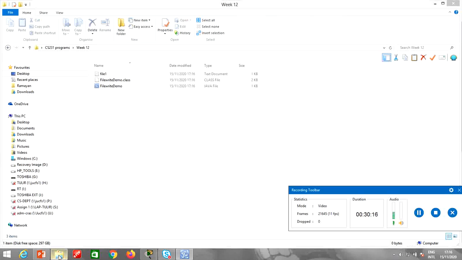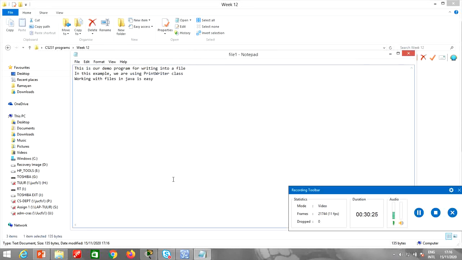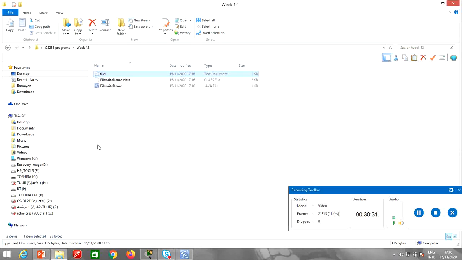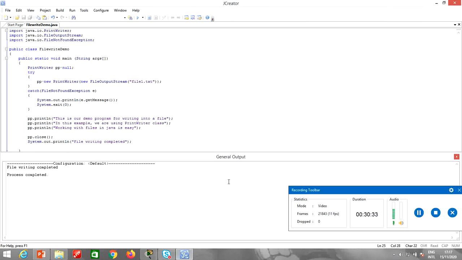So let me just go to my folder. If you see, a text file has been created. Previously there was no text file, file 1. Now when I open it, all this data has been written into the file, whatever I wrote into the program. So this is how to write into a file.